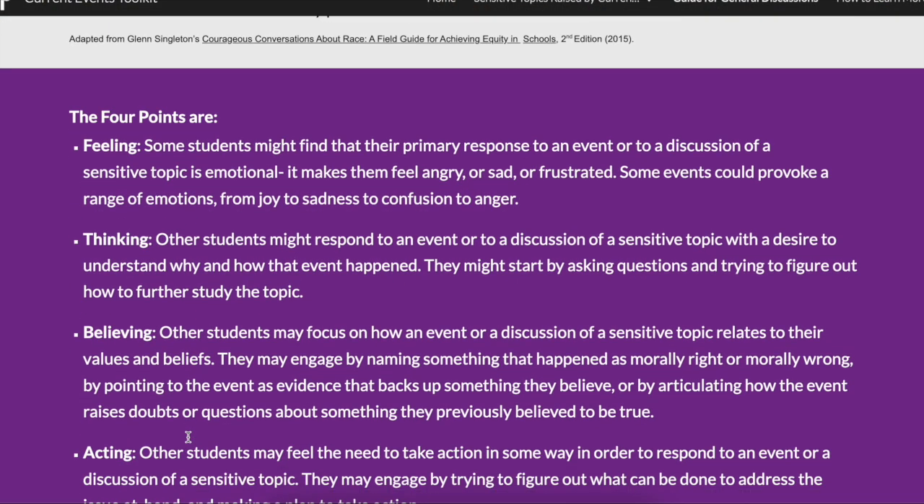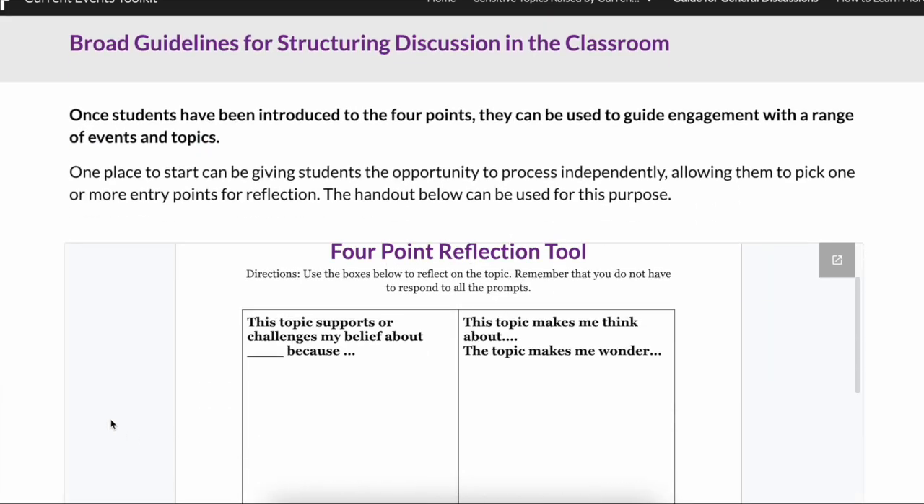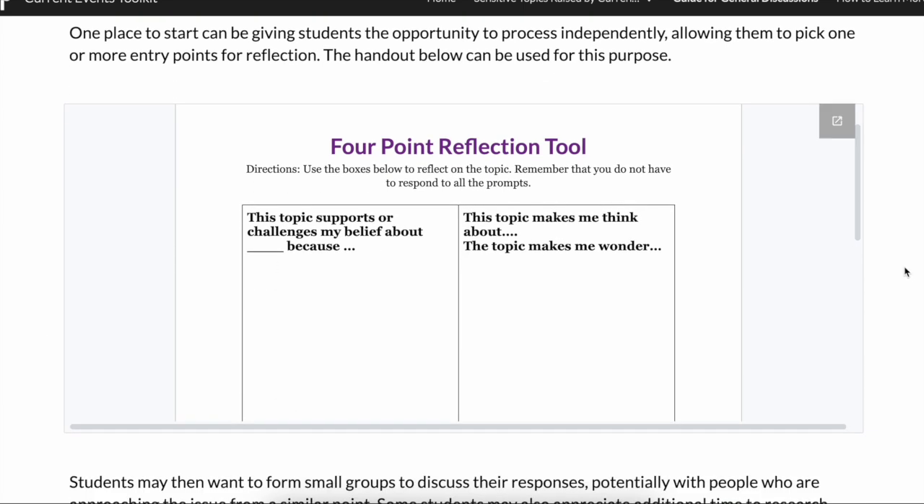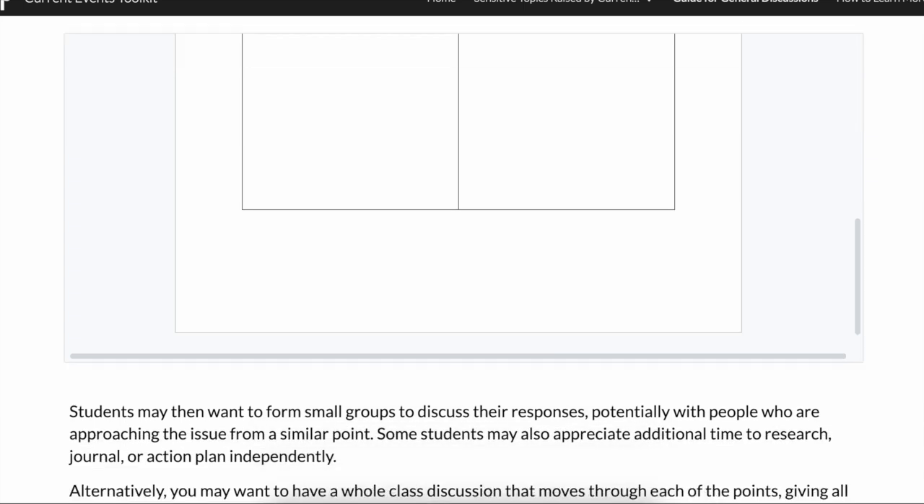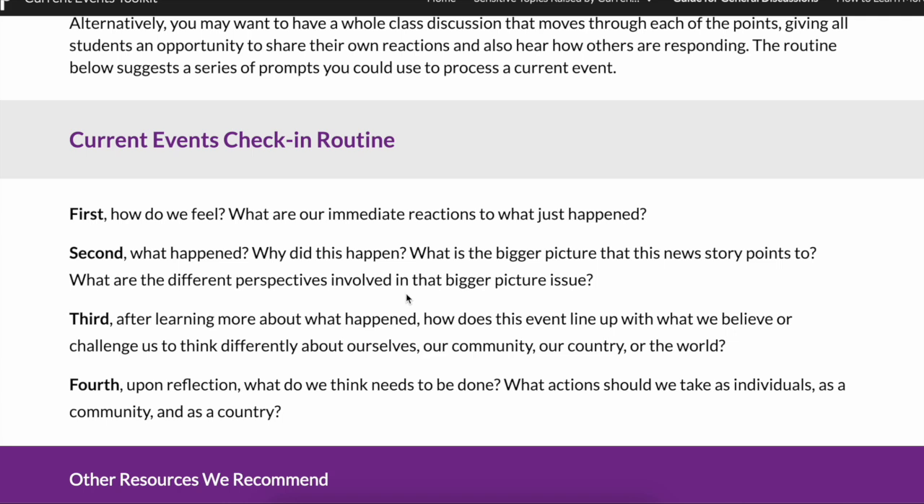There are some entry points here around feeling, thinking, believing, and acting. There is a worksheet for students to reflect on a piece of media, a current event topic, right? And so that is an entry point. Then we can move to discussion in small groups around those similar points they're coming from. And then you can move into a whole class discussion, or you could just start with a whole class discussion, learning from the different perspectives.